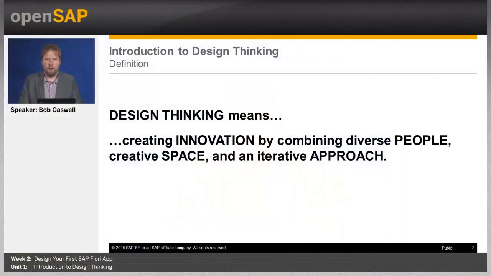So, before we get too far, let's define design thinking. As you can see here, design thinking is a design methodology all about creating innovation by combining diverse people, creative space, and an iterative approach. The idea is that seemingly complex problems can be addressed effectively if broken down and iterated upon.